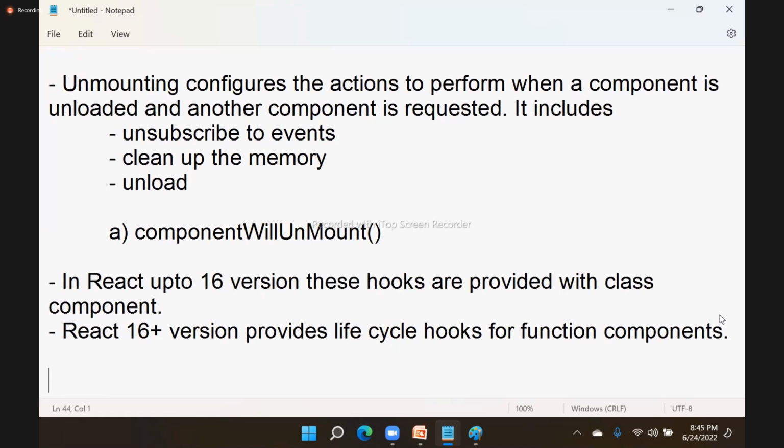That means componentWillMount, componentDidMount, all these are related only to class components. Function components don't have this. Then how will function components manage unmount, mount, and all these things? That is important. I will tell you, we will discuss that. And these are very popular questions also.